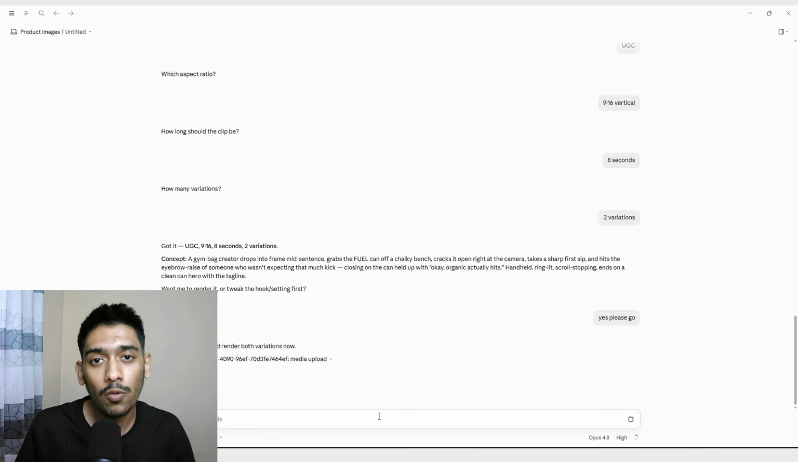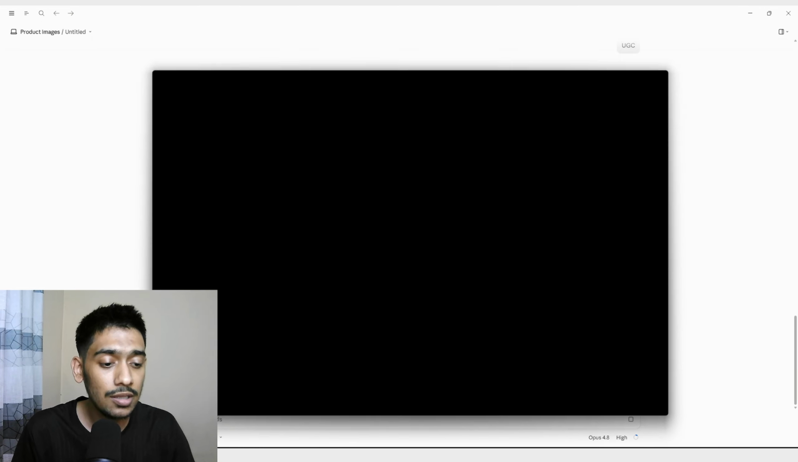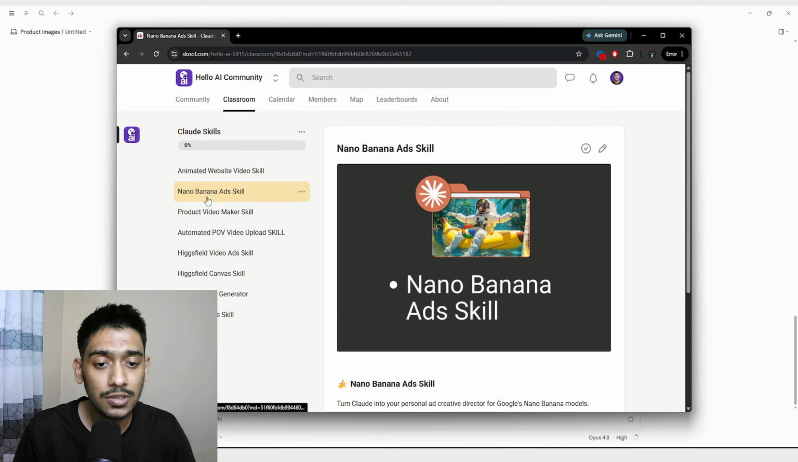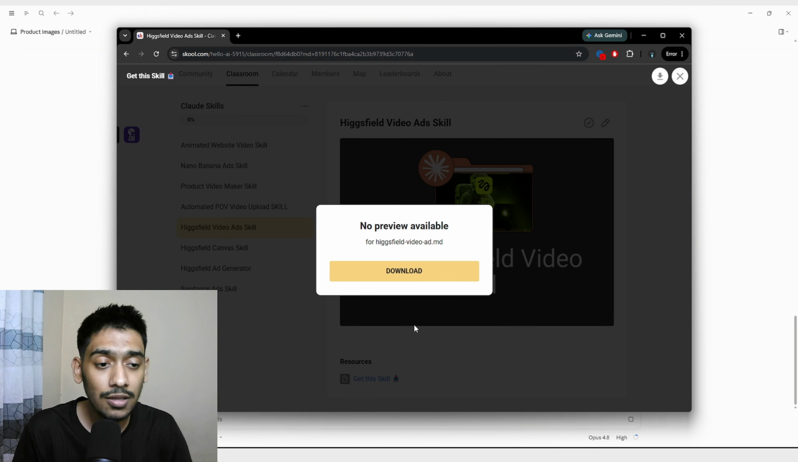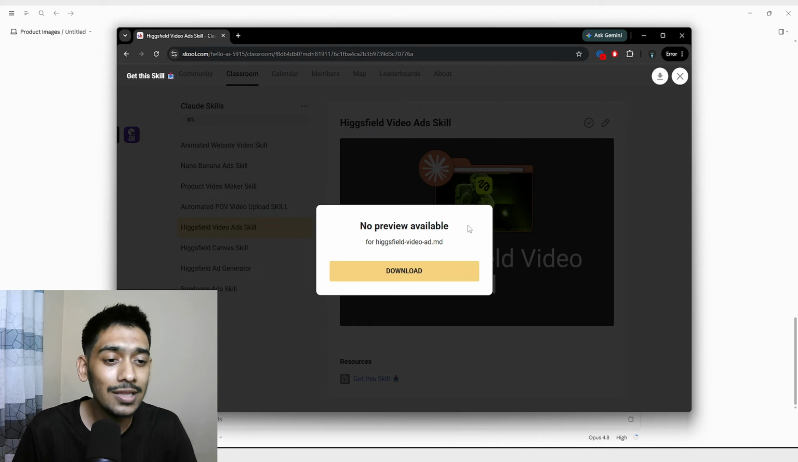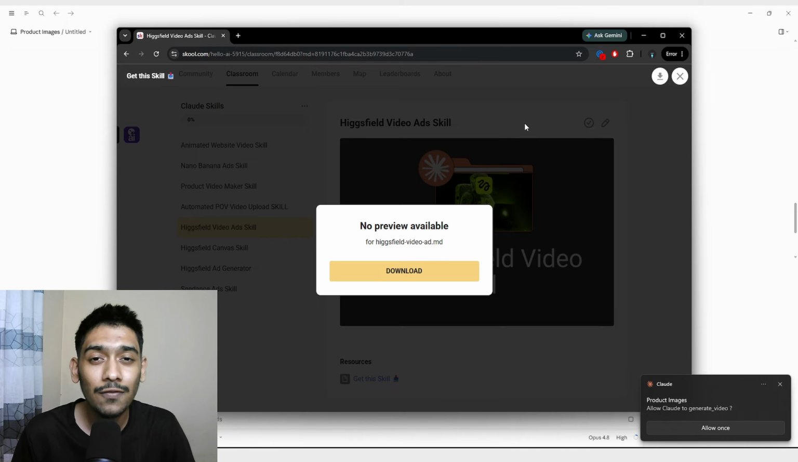In the meantime, if you're wondering how you can get the skill, again, you can get this skill inside the Hello AI community. As you can see, just in here, if you go to the Higgsfield ad skill, and again, like the previous one, you have to go with get this skill, and then download that. After downloading, you simply have to go to your Claude, and upload that as a skill and make sure that it's enabled. And every time you type /Higgsfield video ad there, this exact ad skill will be activated to generate any kind of video ads for any products.